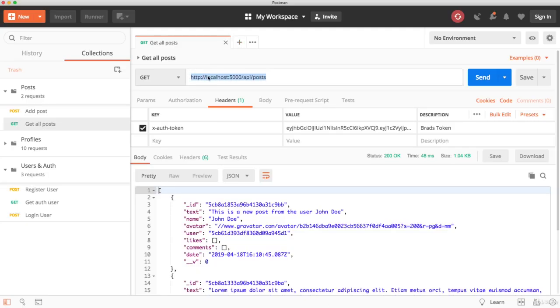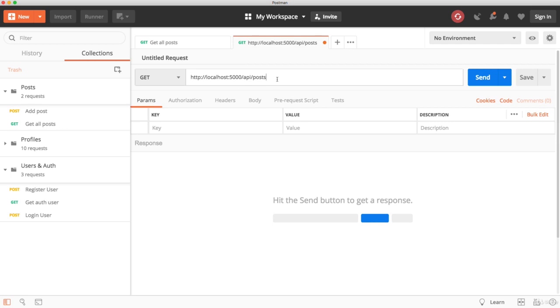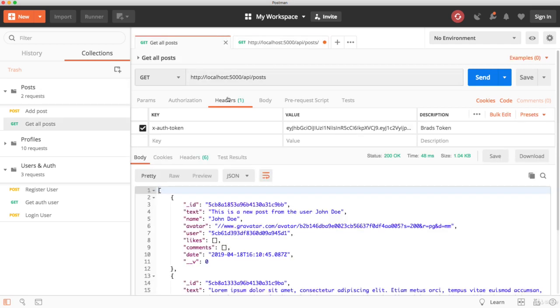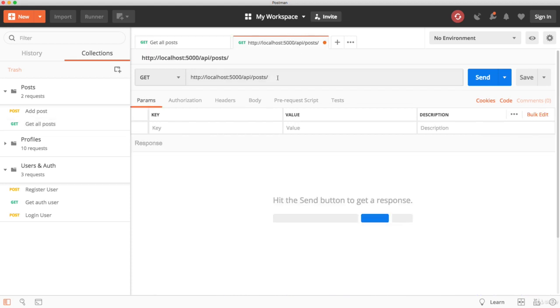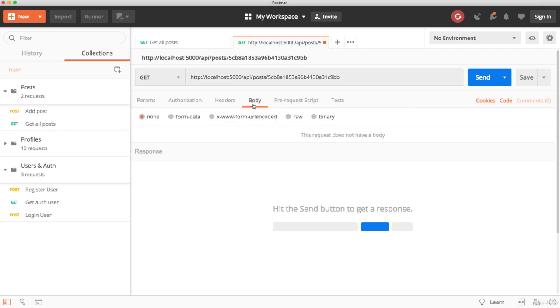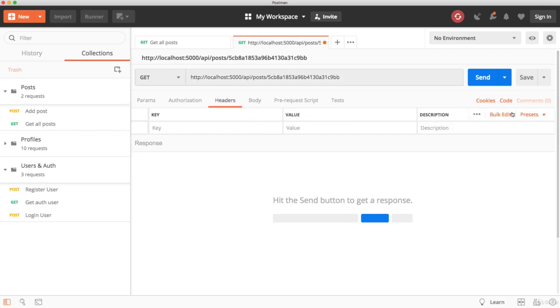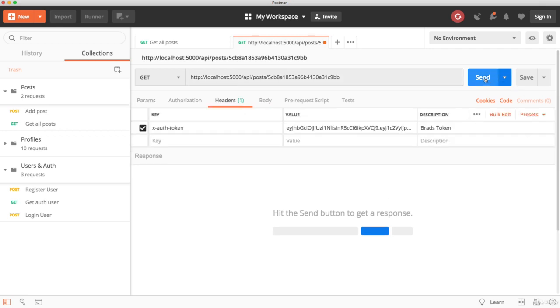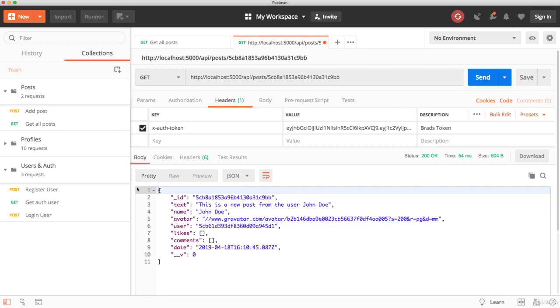All right, so let's save that, and let's go. I'm just going to copy this URL here. Let's open up a new tab. Now we need an ID, so I'm going to just grab this one by John Doe, put that in there, and also add into the headers our token and then send. And there we go. So we get an object with all the post data. Now, let's save this.